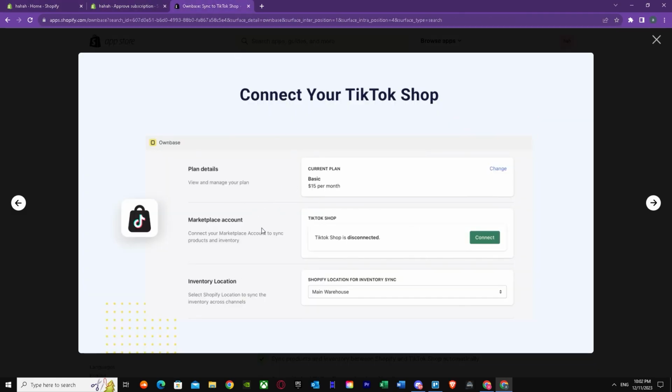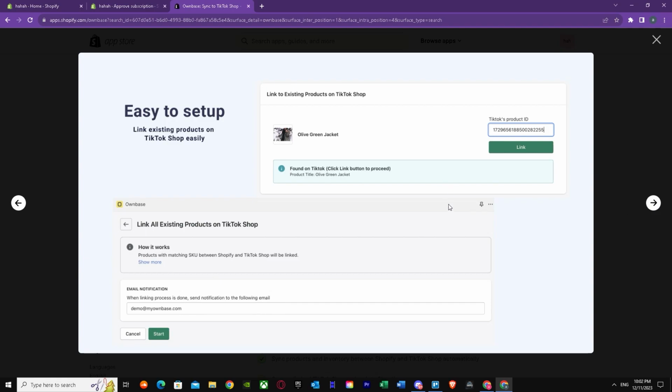So in here, as y'all can see, in marketplace, first of all, you have to connect to your TikTok Shop. So just press on connect. And as you can see, it will say TikTok Shop is disconnected, so just press on connect, press find your TikTok account, log in and connect your TikTok account. After connecting your TikTok account, you have to link existing products on TikTok Shop. So let's say you have a product, you just have to link it to your TikTok shop.